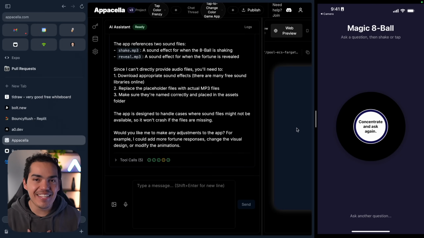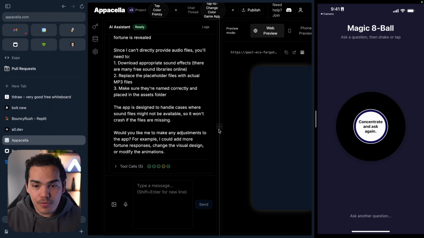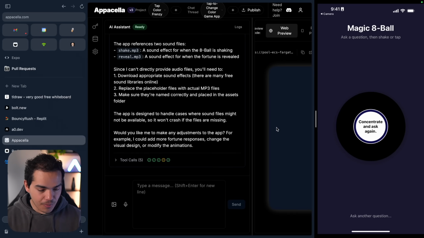Now, at this point, guys, I actually want to ship this application. So let me know in the comments if you want me to show you how you can send this application to the App Store, Play Store, and web. Because actually, Expo apps work on web as well, in case you didn't know.